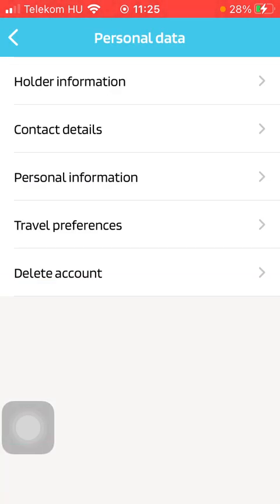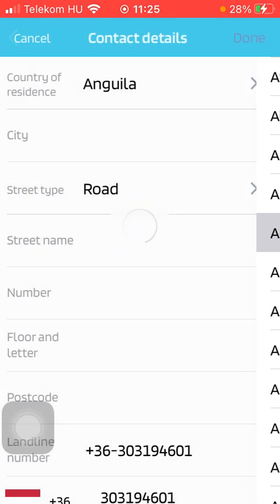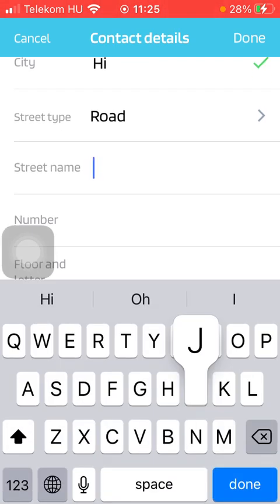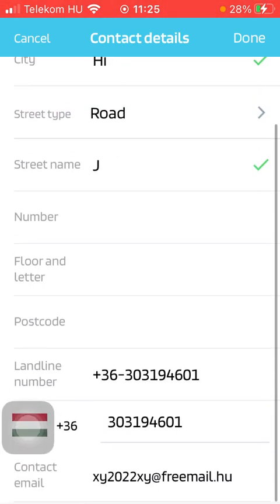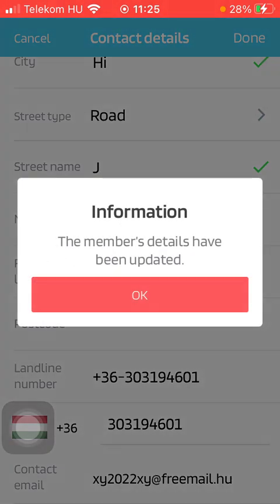update this section. You can add your contact details as well, including the country of residence, the city, road, street name, number, postcode and phone number. Then click on the done button at the top to update this section.